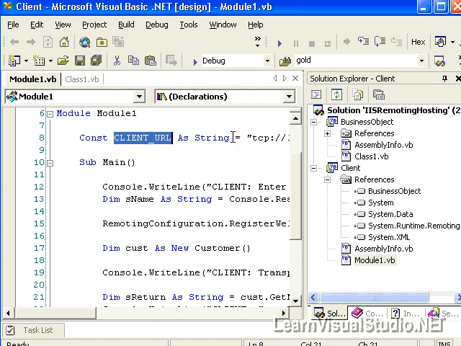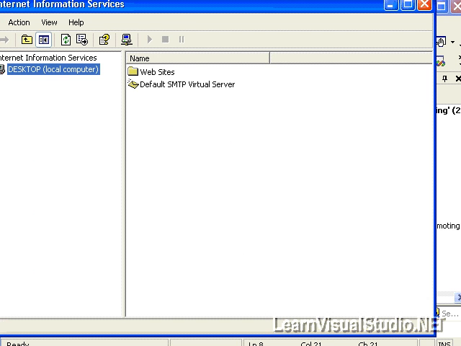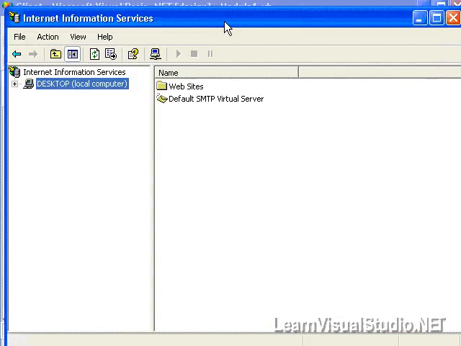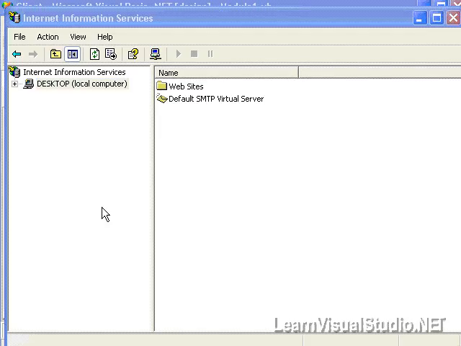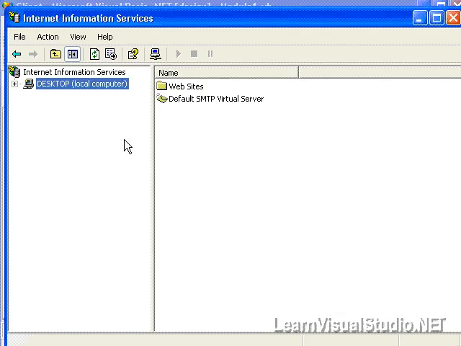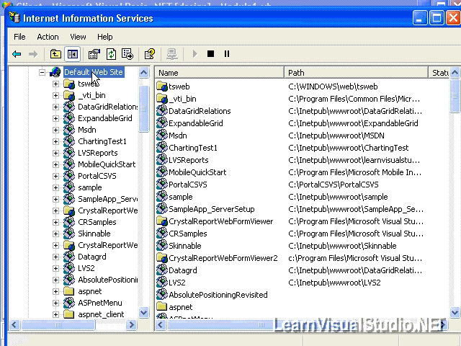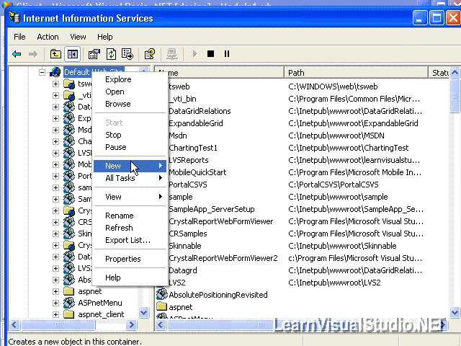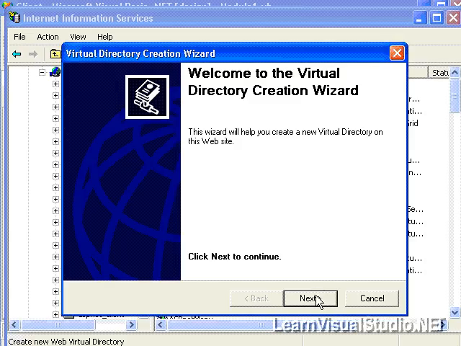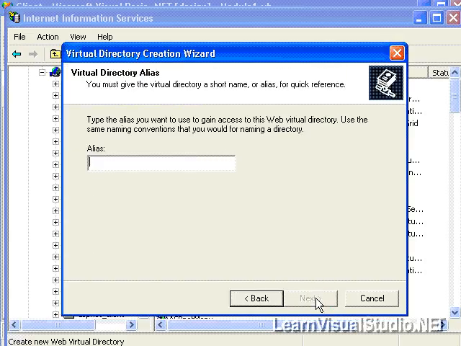Before we change this information, what we'll do is open up Internet Information Services, and I've already created a folder in inetpub wwwroot called IIS Remoting Hosting. And so the first thing I want to do is make that a virtual directory. I'll find my default website, and then I'm going to right-click Default Web Site and select New Virtual Directory. The wizard appears. I'm going to click Next and type in my alias, which will be IIS Remoting Hosting.